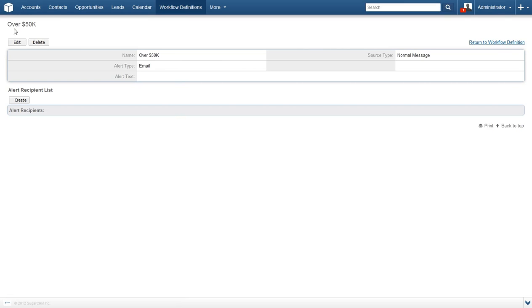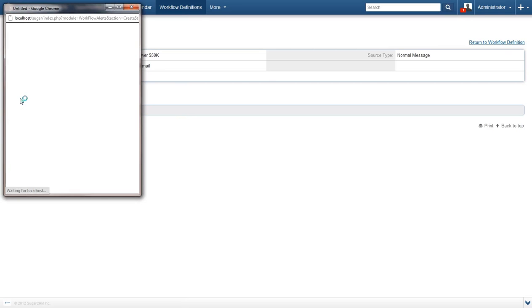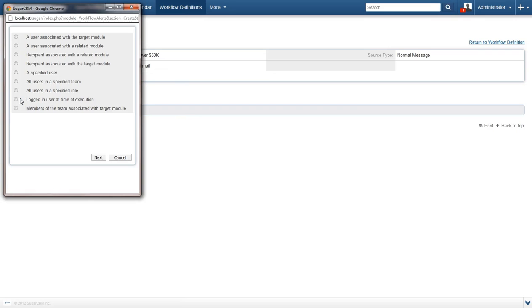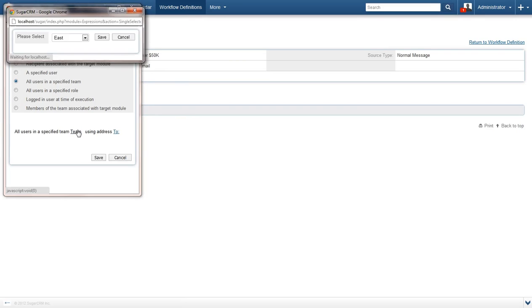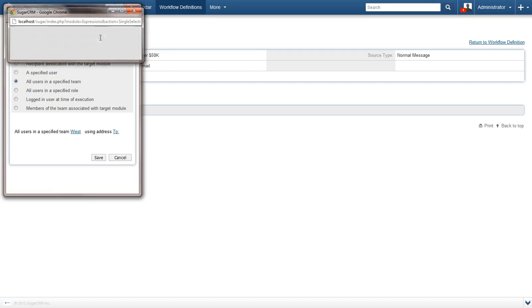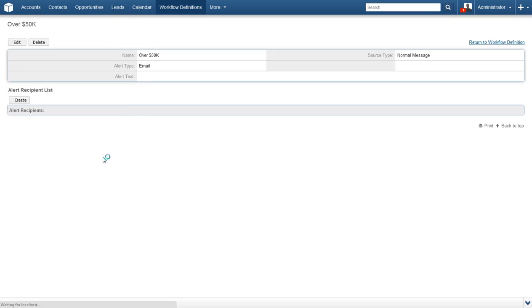Click Save. On the next screen, we can select who will receive this alert. Click Create and select an option from the list. I'll just choose all users within a specified team and then select the team link right here. In the next pop-up window, select the team and click Save. Then click Save again. Now we can see our additions to the alert and all looks fine. Click Return to Workflow Definition.